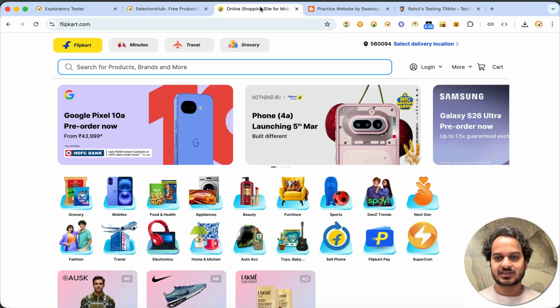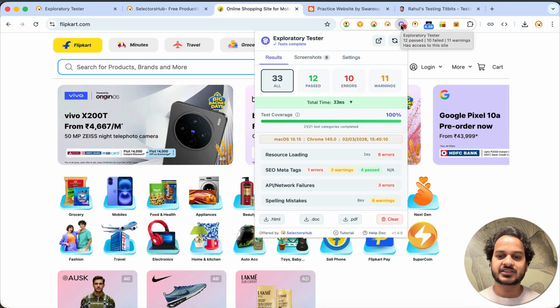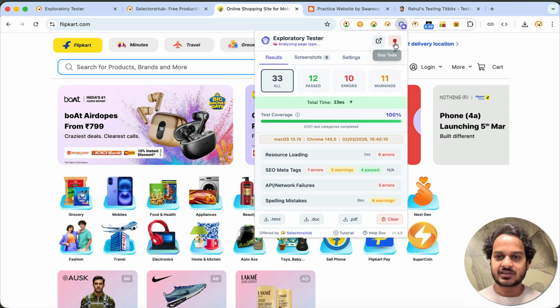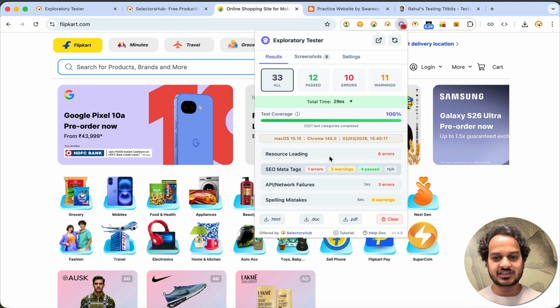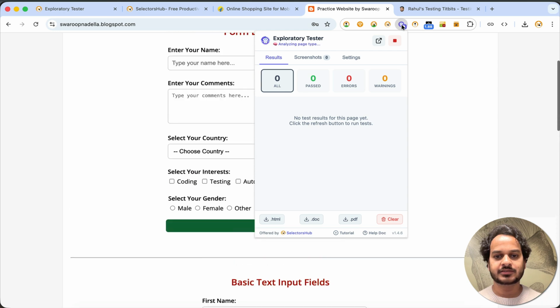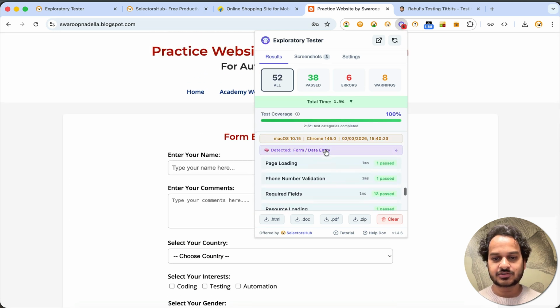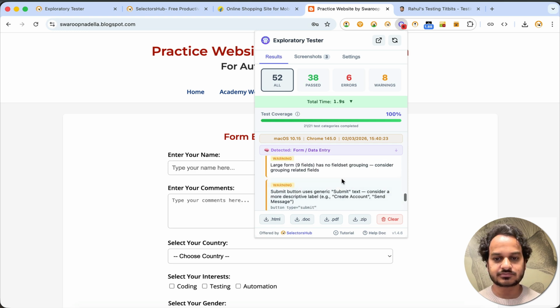Very helpful. Like this is Flipkart. Okay, now let's click on this. So if there will be any particular type of scenarios it will detect, it will cover them. Okay, so now on this page it didn't detect anything. Fine, let's go and check another page. In this page it has detected form data entry. So you just click on this here. These are the test cases, what is warning, what is passed, fail, that you can check. So automatically it will detect and let you know.